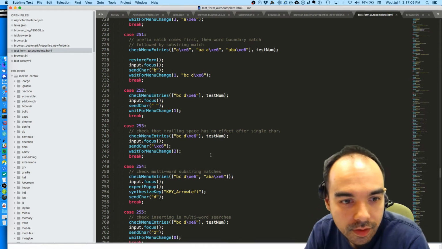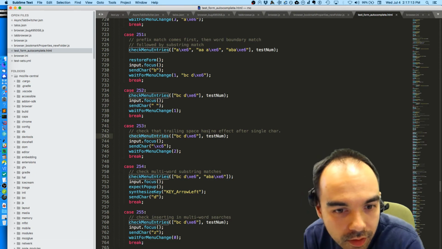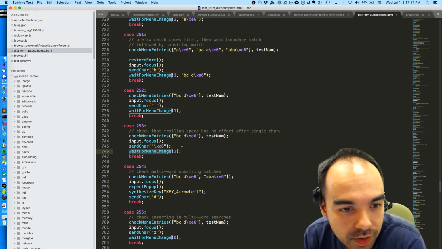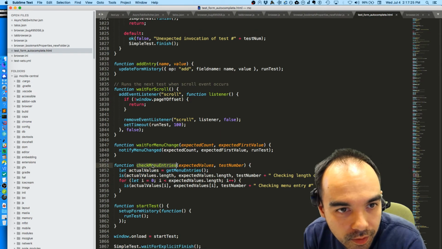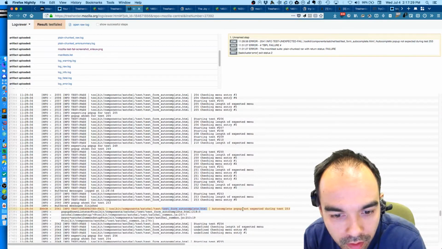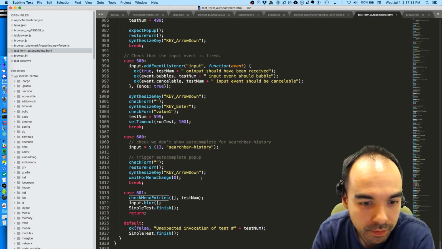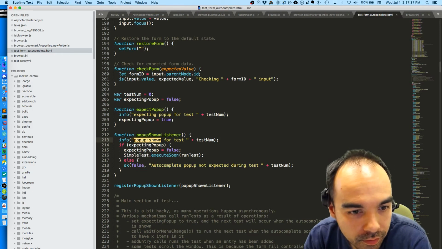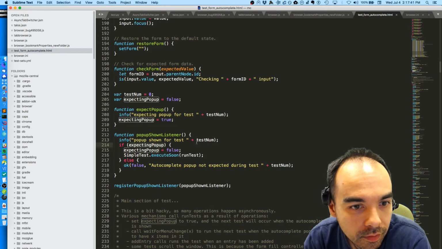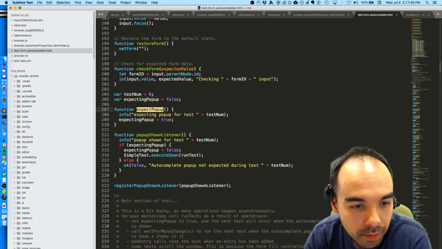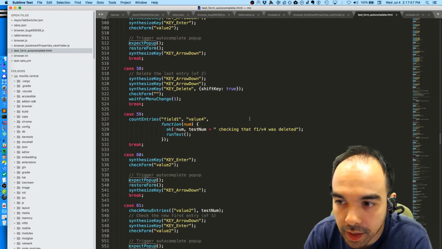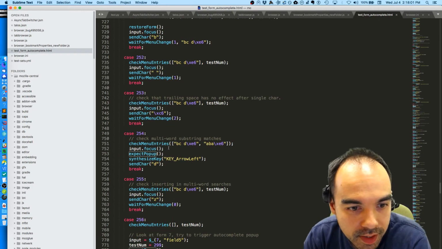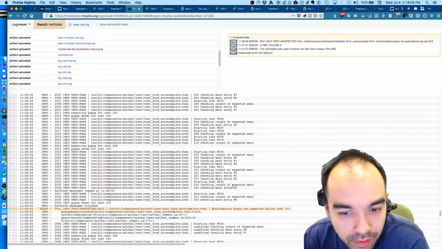Check menu entries. Wait for menu change. So I think autocomplete pop-up shown. Expect pop-up. So in the later tests, I think the pop-up's already supposed to be open, and that's why we don't expect it for 253.